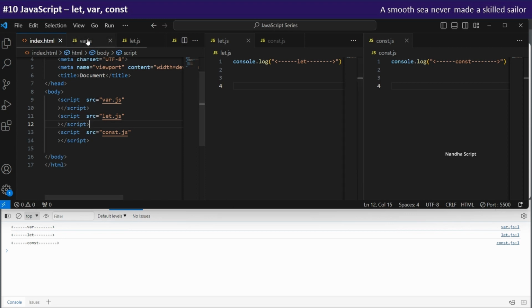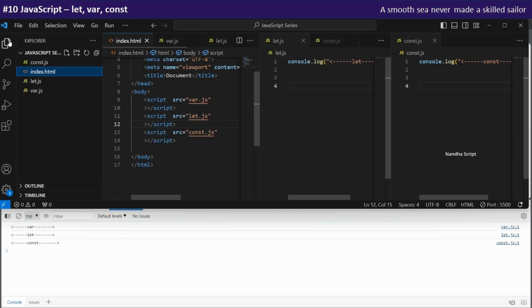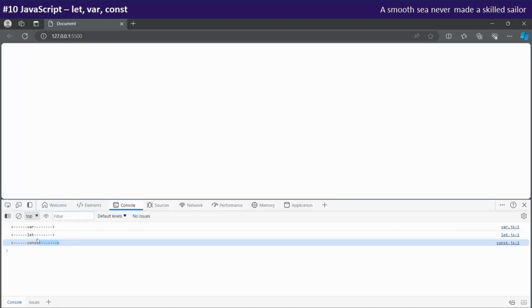Before getting into the video, I will show my folder structure for your reference. Here you can see I have three JavaScript files: const, let, and var. Those are JavaScript files. Finally, these are appended into my parent HTML file, and I am running my server. So here you can see the consoles.